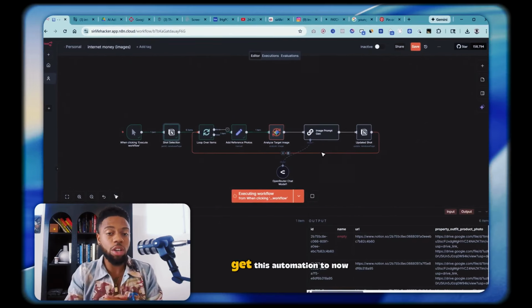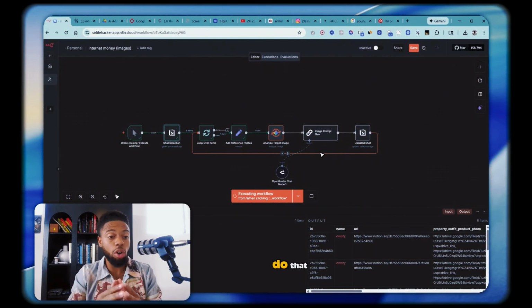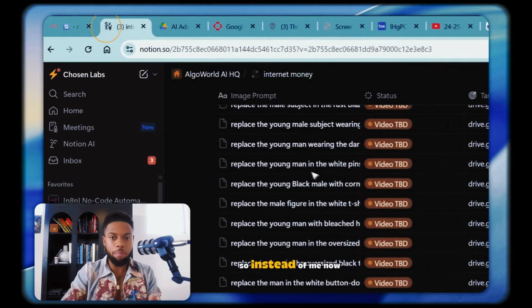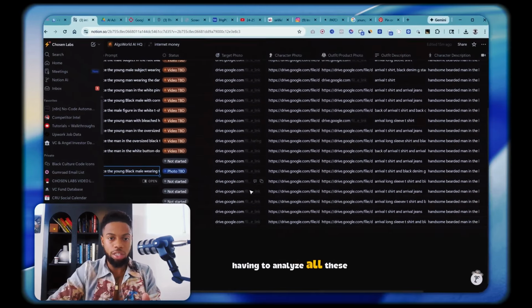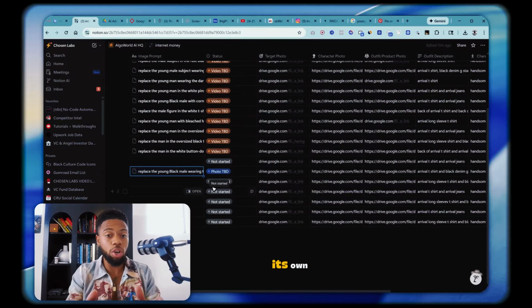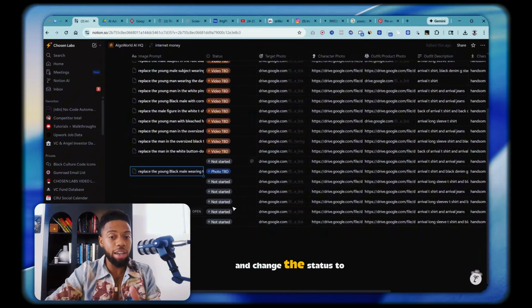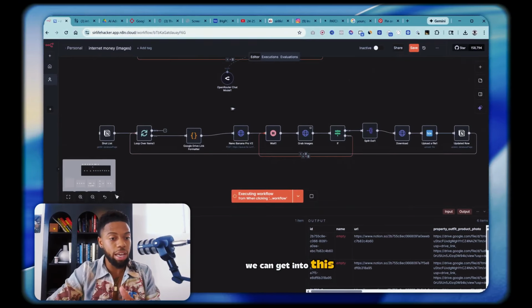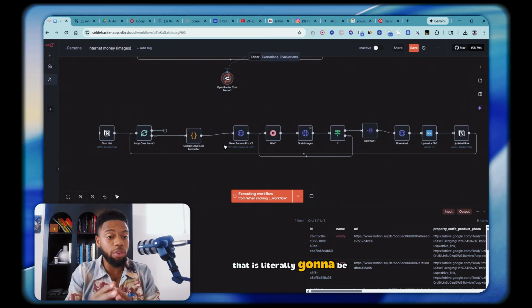We can go ahead and get this automation to now do that on autopilot for the rest of those image prompts. So instead of me now having to analyze all these different images, it's going to do it on its own, add the image prompt for us, add everything in here, and change the status to photo TBD. Once we get to photo TBD, we can get into this next automation that is literally going to be fully just creating those images for us.